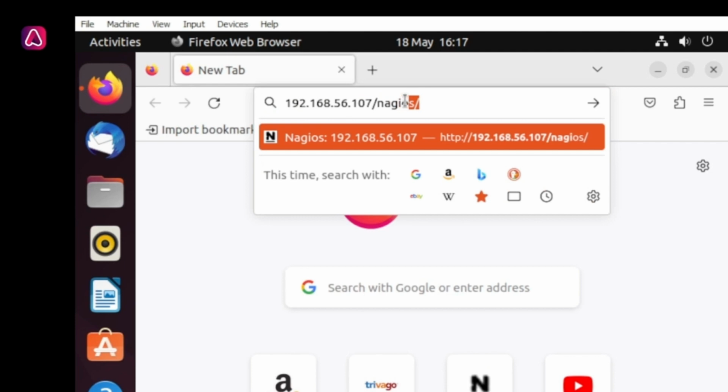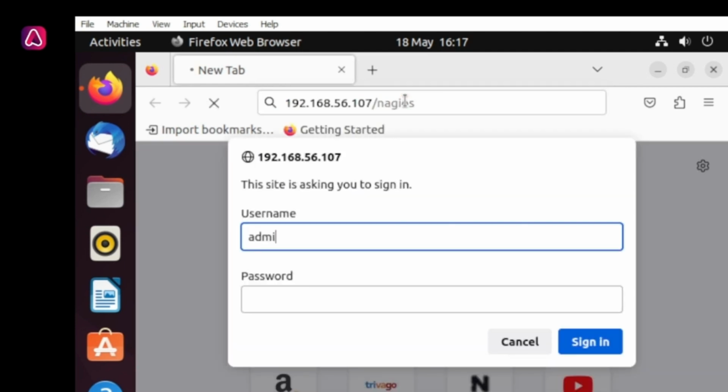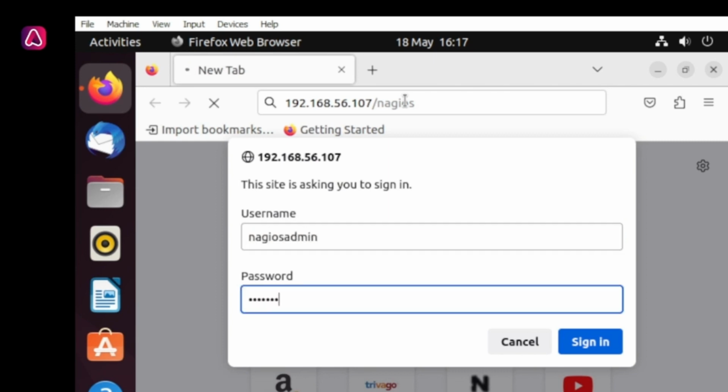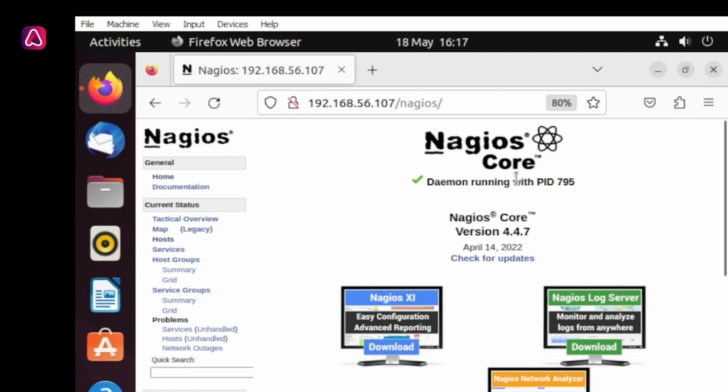We shall put in the URL for the Nagios server, and we will put in our Nagios admin username and the password from the encrypted vault file. We will not save the password, but you can see here we've got the Nagios server. There's a daemon running. You can see its process ID, which is always a good sign.